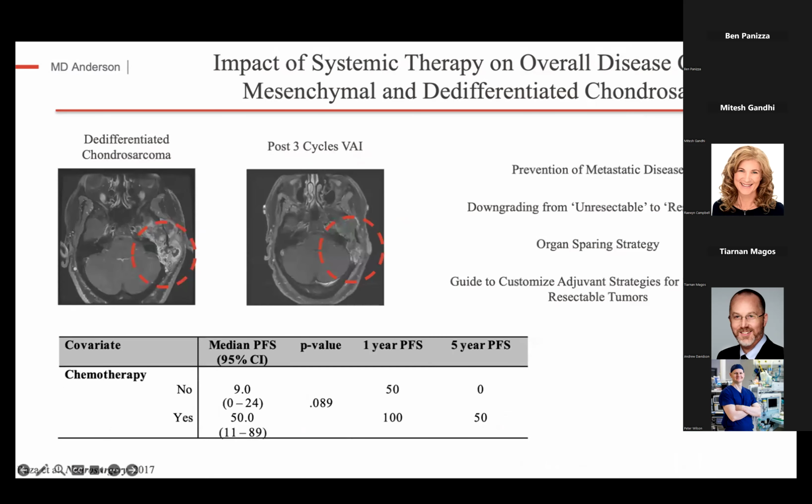And in our own practice, what we tend to do is use this in the preoperative setting. So this is an example of a dedifferentiated chondrosarcoma I treated several years ago, and we administered neoadjuvant chemotherapy, and you can see a significant decrease in the radiologic extent of disease.